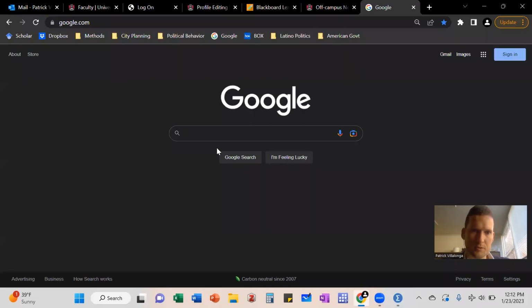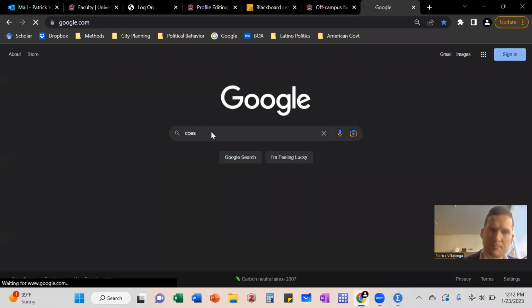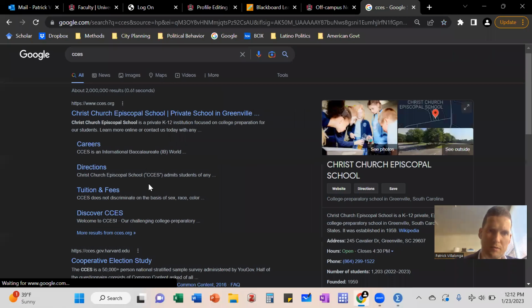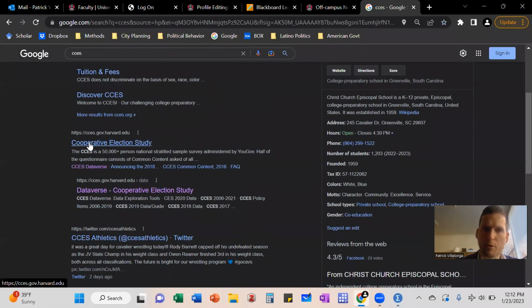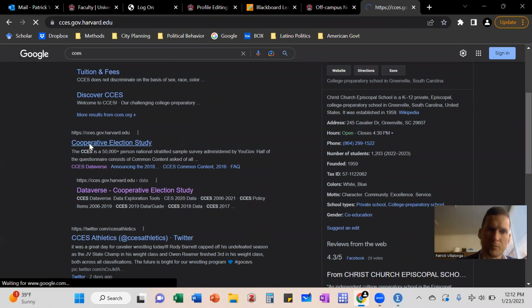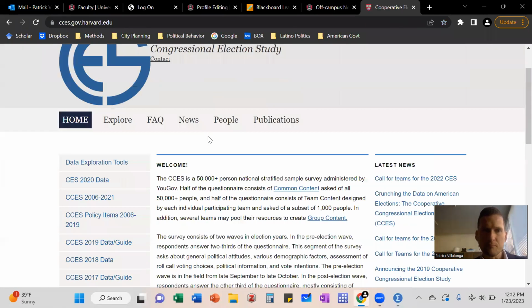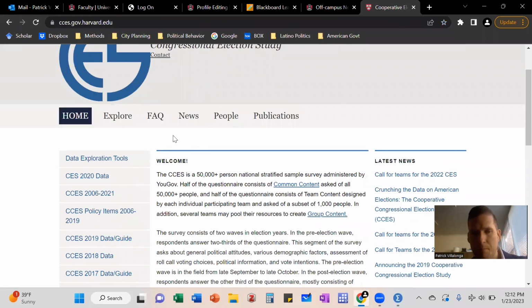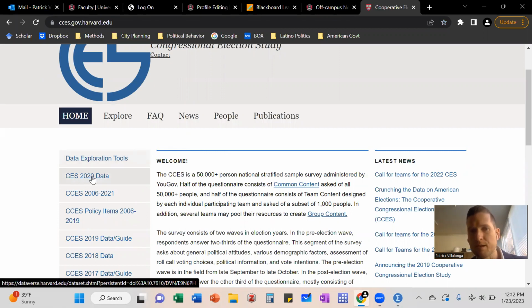So we're going to go to Google and we're going to type in CCES. And if we scroll down, we come to the Cooperative Election Study. Click on that. And for the purpose of examples in classes, we're always going to download the CES 2020 data.